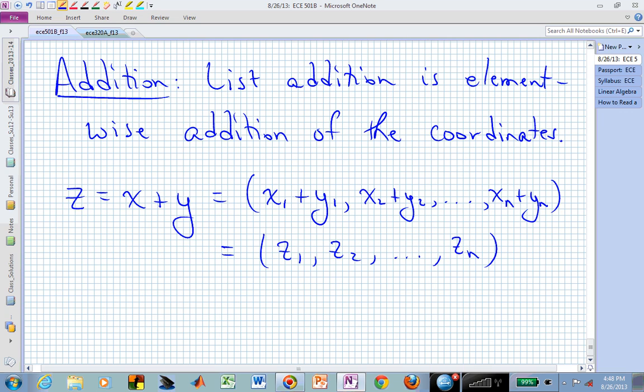That's one of our operations that we want to define when we're talking about vector spaces, and that's addition. It seems pretty basic, but we can generalize it. But for lists, it's pretty straightforward. It's sort of what we're thinking it should be in terms of addition.